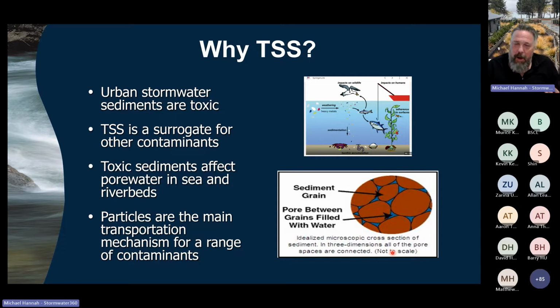Stormwater sediments are toxic. They are a surrogate for other contaminants like heavy metals or nutrients, which often attach and stick to the sediment. So why suspended solids, toxic sediments, are a real issue in stormwater is that when they get to the receiving water body, they settle onto the seabed, the estuarine bed or the riverbed on the floor.